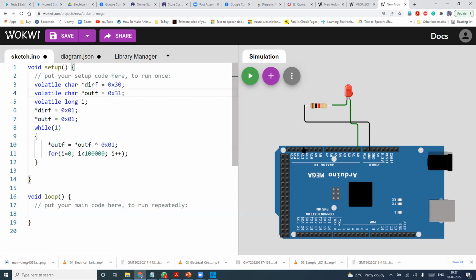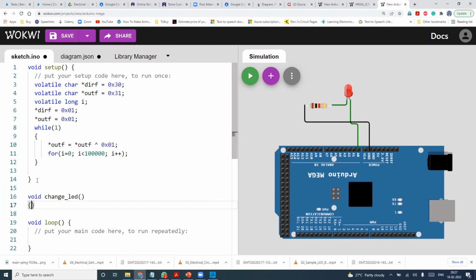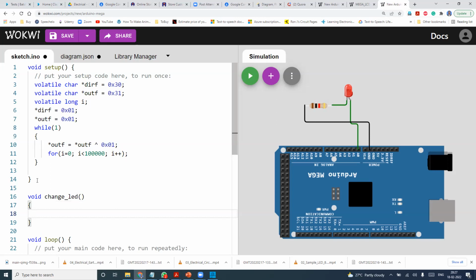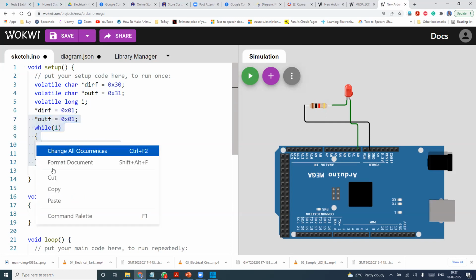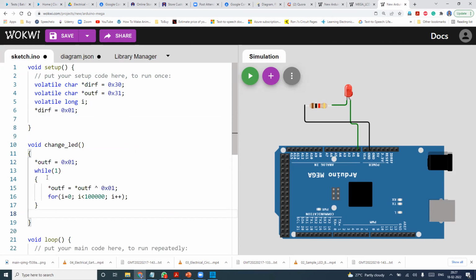Okay, now let us write the program. Let me run the program. See, the LED is blinking. Very simple. Now I make a function here, void change LED. I write the whole thing here. Sorry, I put a while loop here.